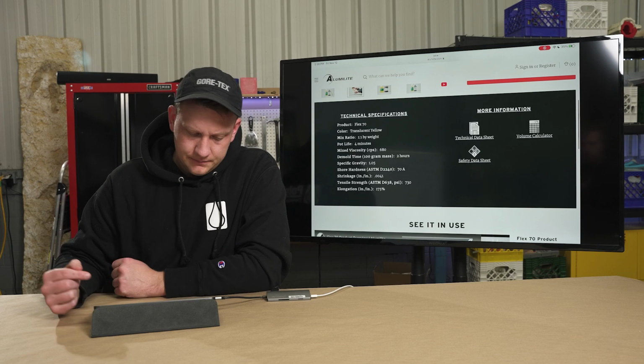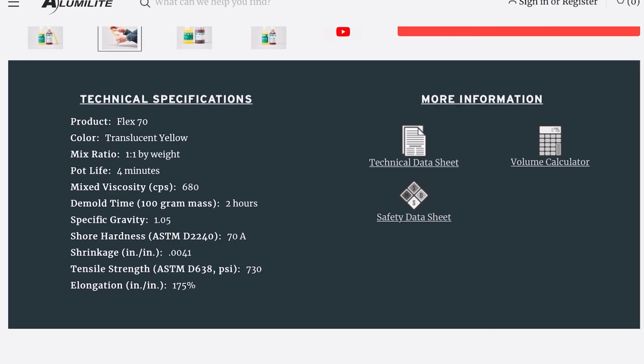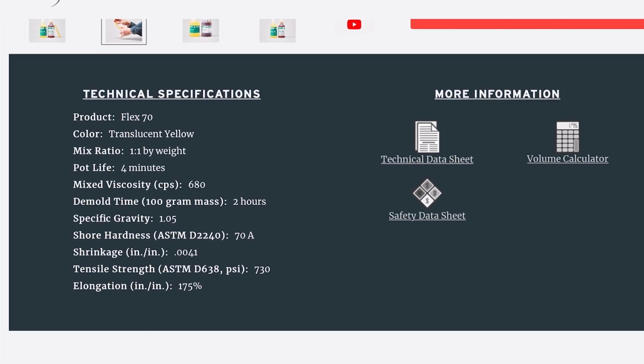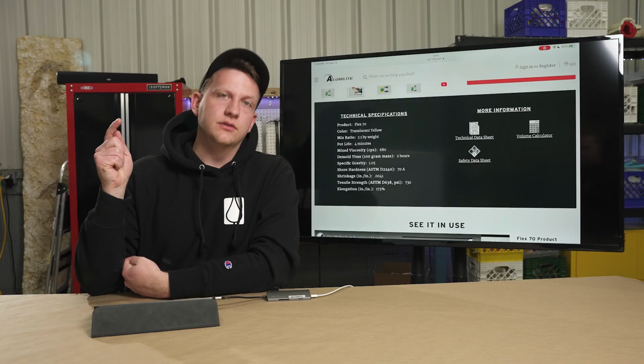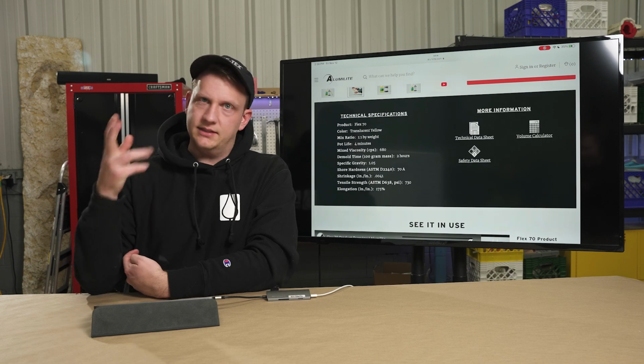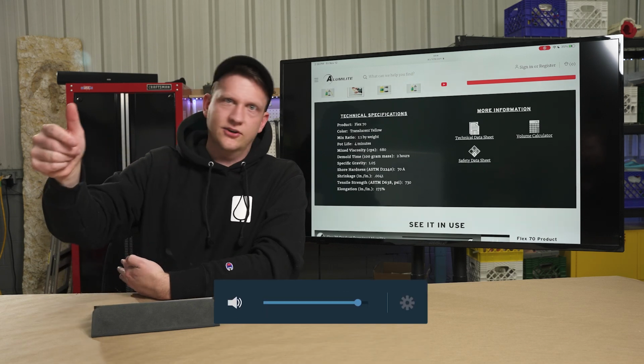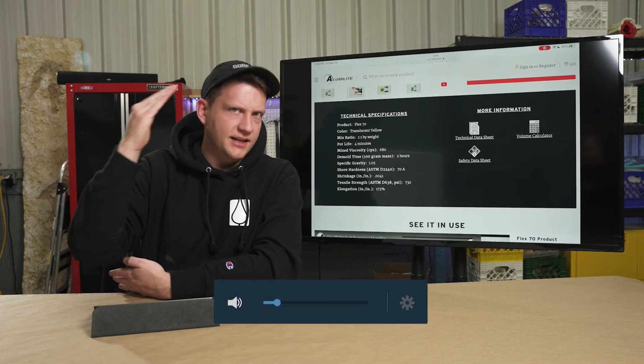All right, here we go. Let's look at these tech specs. Product, Flex 70. Color, translucent yellow. Mix ratio, 1:1 by weight. Pot life, 4 minutes. It's really hard to use. I've tried to mix this up. It's really tense. Everybody in the shop has to be quiet. It's like dad turning down the music in the car because it's raining and he's got to focus.